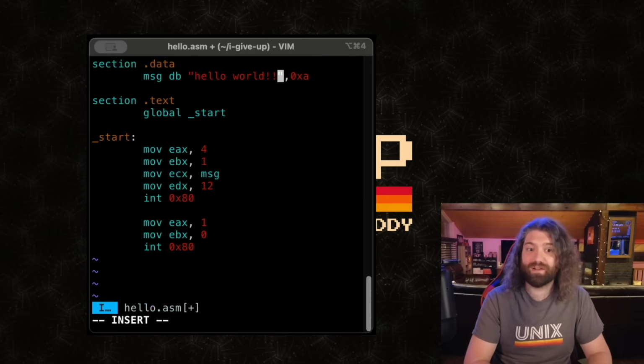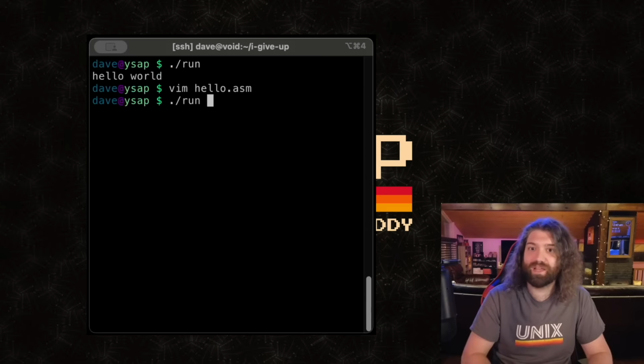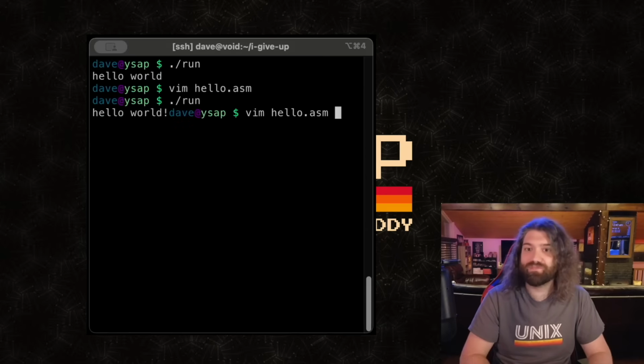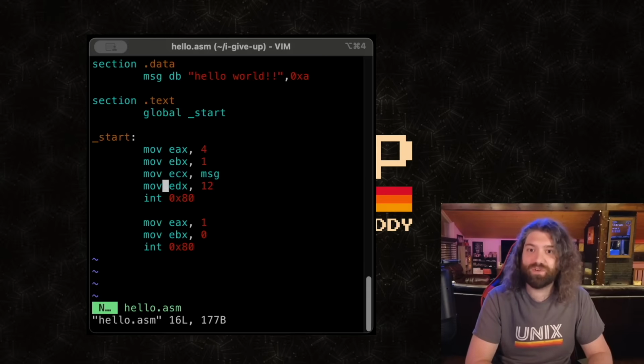What if we wanted to add some, I don't know, exclamation marks, right? Make it kind of exciting. What happens now? Well, we lost the new line because we hard-coded our length. So is there any sort of way we can get rid of this hard-coding here? Well, of course there is, right?